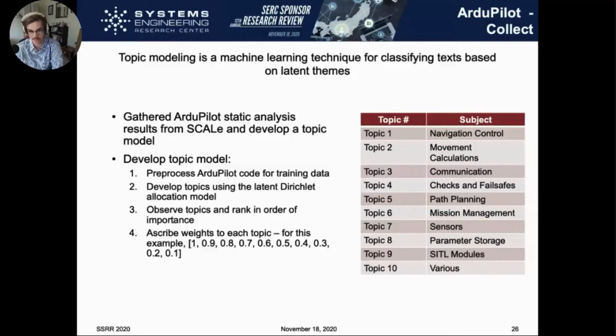So modules that change the pitch of an airplane, for example, fell into this parameter. And then the least important, we said, were the SIDL modules, which are the software simulation of ArduPilot. So an alert that occurs in topic 1, we would give more weight than one that occurs in topic 9. And we deprecated the value for each static analysis alert added if it was in a lower priority topic.